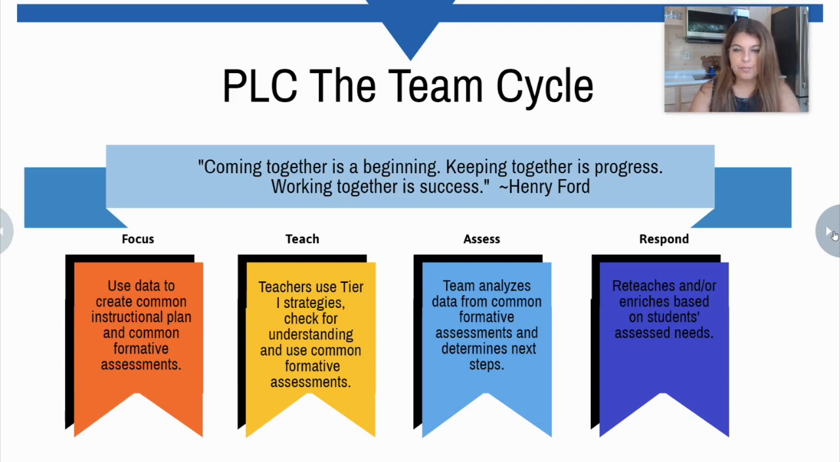grade level. Then there's assessing, where we want the team to analyze the data from those common formative assessments and then determine next steps. So again, two parts where you're analyzing the data from that common assessment and then determining next steps. And every group is going to be different. So it's a really important conversation to have.